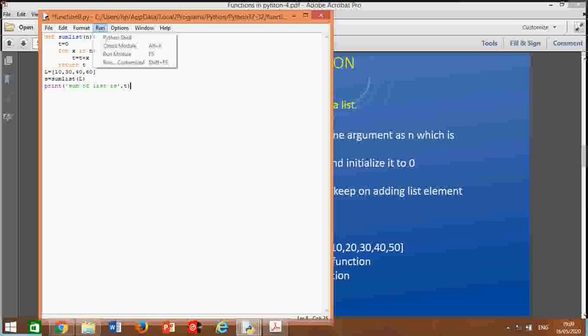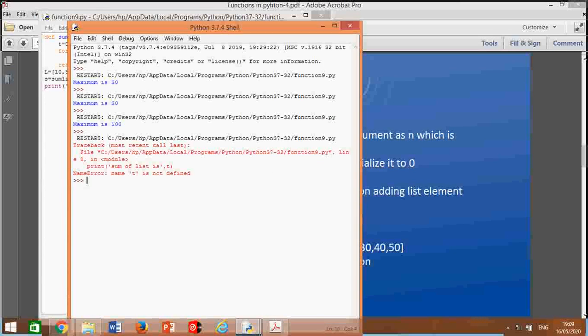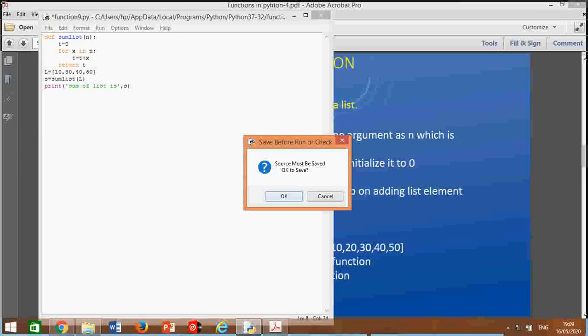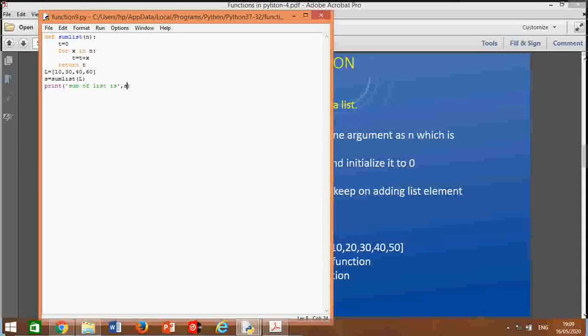Let us run this program. T is not defined, it's not t, it's s. I am taking s here. s is the variable which is storing the result of the function. Now run this program. So the sum is 140. You can check the list: 10 plus 30 is 40, 40 plus 40 is 80, 80 plus 60 is 140. Correct.